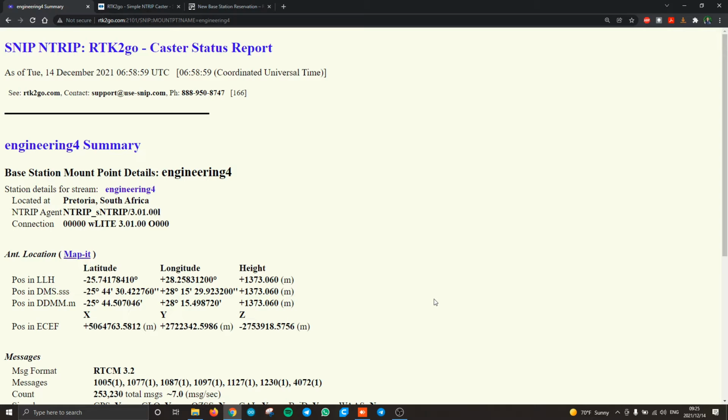We've had a request or question from one of the subscribers asking how to firstly register the RTK2go service, or how do you push your correction data to a particular mount point or NTRIP caster. So getting that data online.